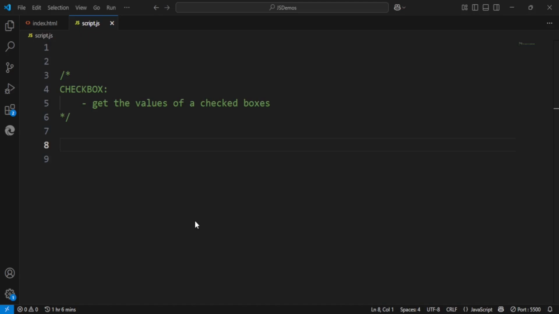In this tutorial, I'm going to show you how to get the values of a checked box. So in other words, we are going to be dealing with checkboxes and how to use JavaScript to retrieve the value whenever you check a box.